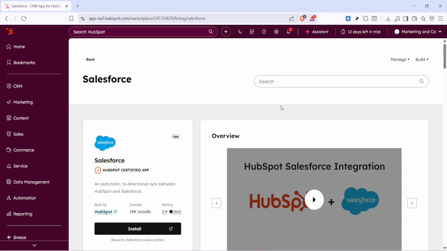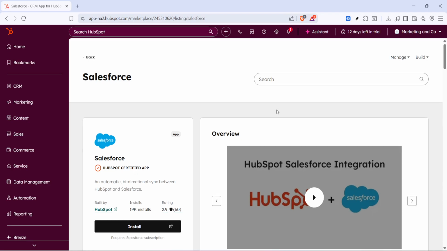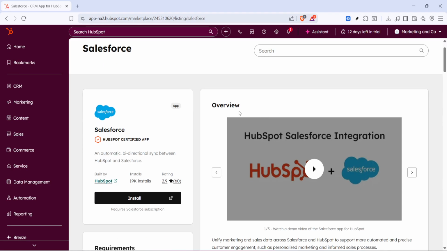That's it. You clicked the settings icon, opened integrations, checked Connected Apps, went to the app marketplace, searched for Salesforce, opened the listing, and installed it.